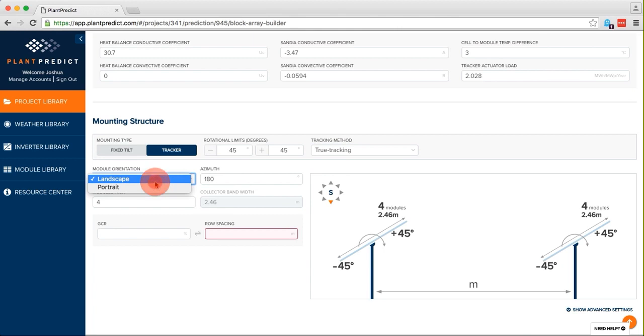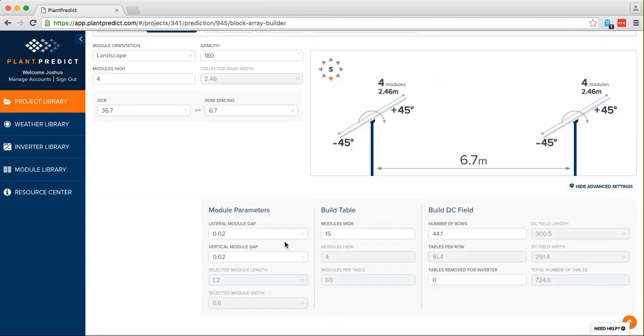You can define the orientation of your module here, portrait, landscape, azimuth, number of modules high in your mechanical table, and then this collector bandwidth will populate automatically based on the module selection. You can enter a desired GCR or row spacing. In this case, I'm going to put in 6.7 meters. And you can see our nice illustration here is updated with all these entries as made. And again, for advanced users, you can click Show Advanced Settings. You can further define module parameters, the width of your mechanical table, number of rows in your field, so on and so forth.